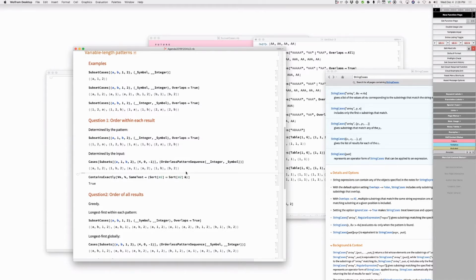That's a question. Okay. All right. So wait a minute. So you're now determined by the pattern. So you see in the result, the integers are grouped because they are matching. Yeah, I prefer this one.